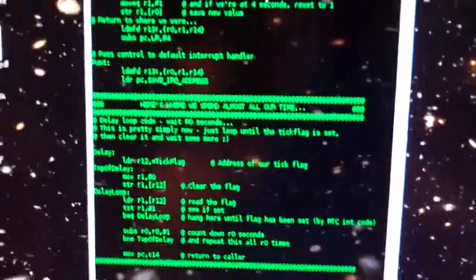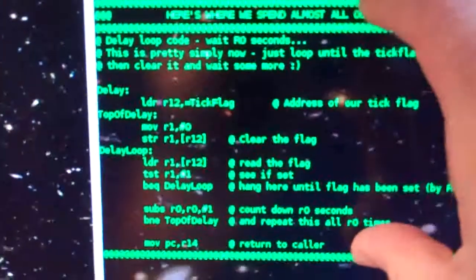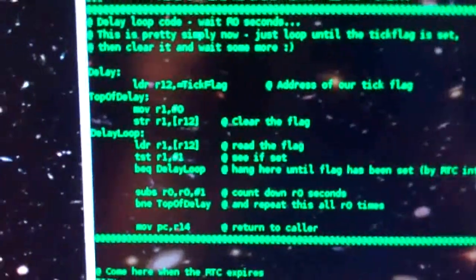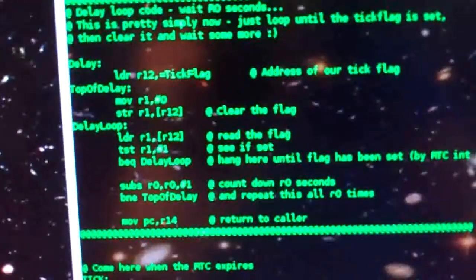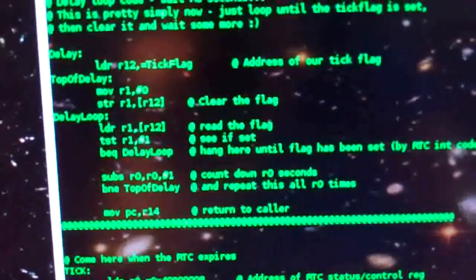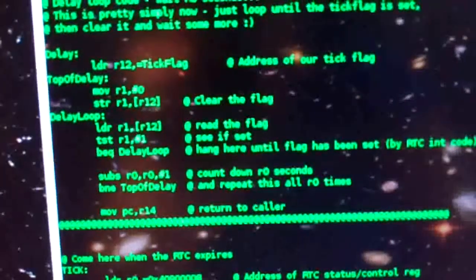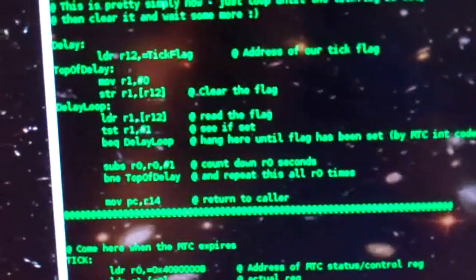This is the actual main loop of the code. It's very short. This is where you spend all your time. You're just sitting in a loop, waiting for the timer to expire. Every time the timer expires, this is the 1 Hertz real-time clock, it sets a variable, and in this loop I just wait until that variable's set. That tells me a second has passed. I count off a number of seconds, and then I exit this delay loop.